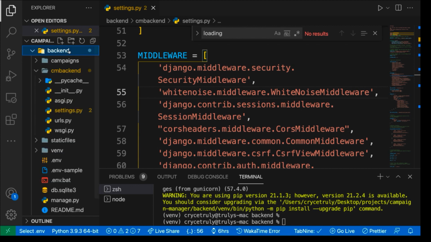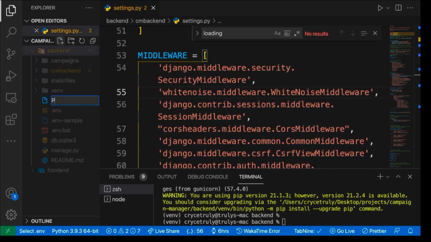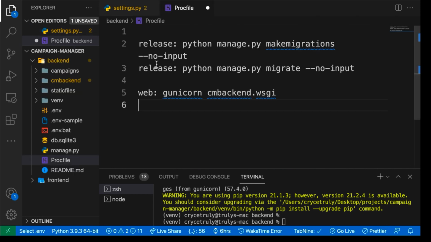So Heroku uses a special file called Procfile. So I'm going to go in our backend folder and I'm going to create a file called Procfile. So in the Procfile, we're going to add this piece of code here. So the deployment goes through different phases. So here we are saying that whenever we are in the release phase, we should go ahead and run makemigrations and also migrate if we have any other new migrations that are not yet synced to the DB. And then we go ahead and add a command that Heroku should use to be able to serve our application.